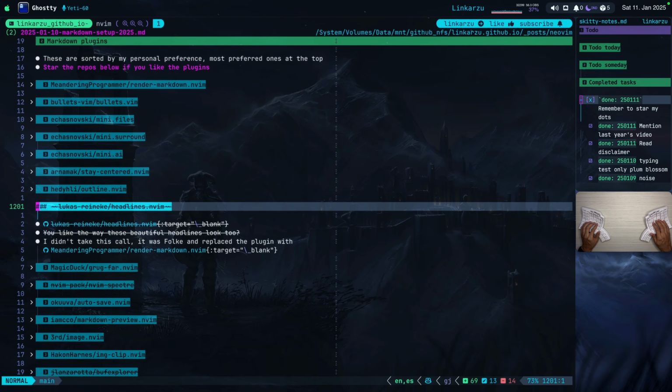This one is not used anymore. Folke replaced it with the render-markdown.nvim plugin, which is the one that we have at the top of the list. This headlines plugin is the one that I used before for my markdown headings for the color, but that's not the case anymore.